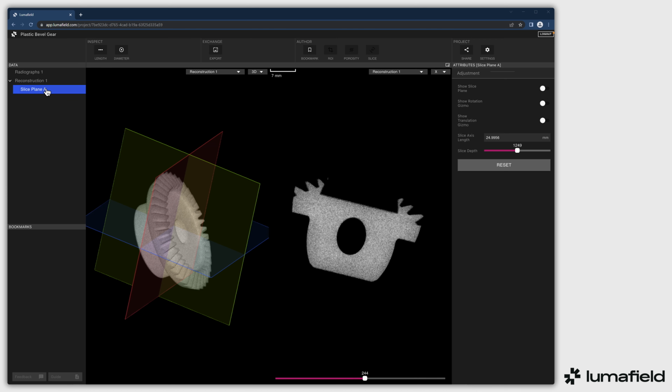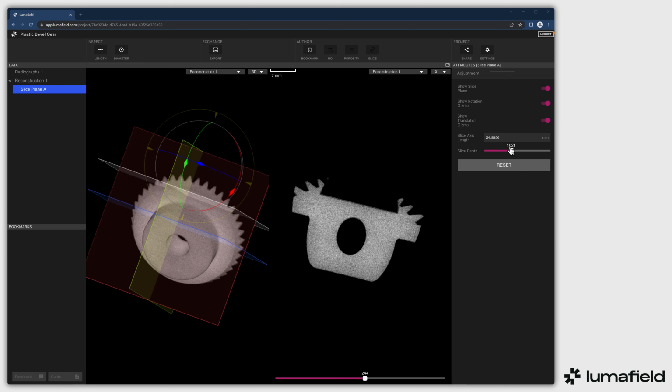By default, the custom slice plane tool has some parameters that need to be adjusted. You can see that it's nested here under the reconstruction. You want to turn on Show Slice Plane, and the bottom two toggles are mutually exclusive, so only one can be on at a time. To start, set your slice depth to 0. This parents the rotation gizmo properly to the slice plane.